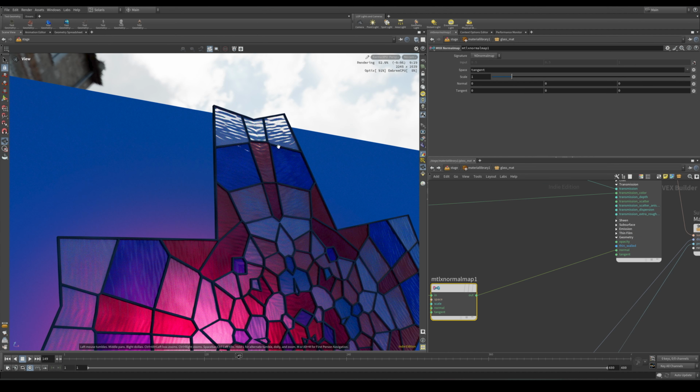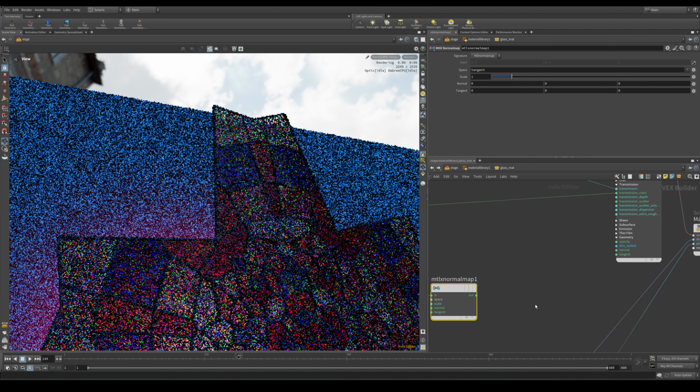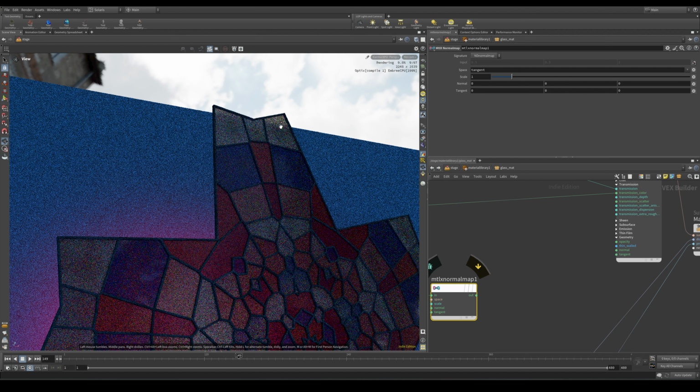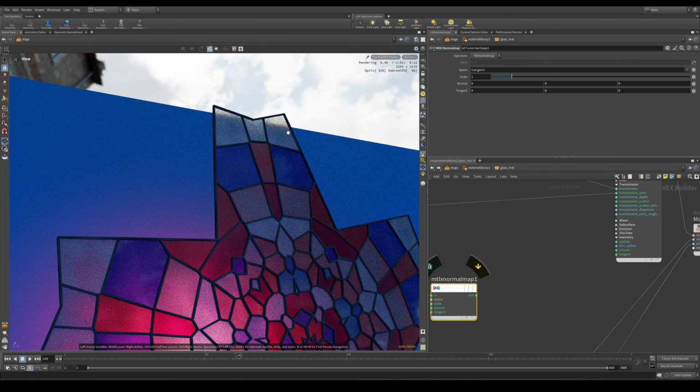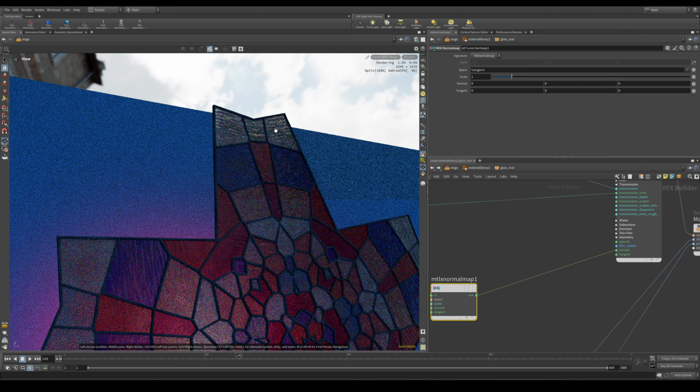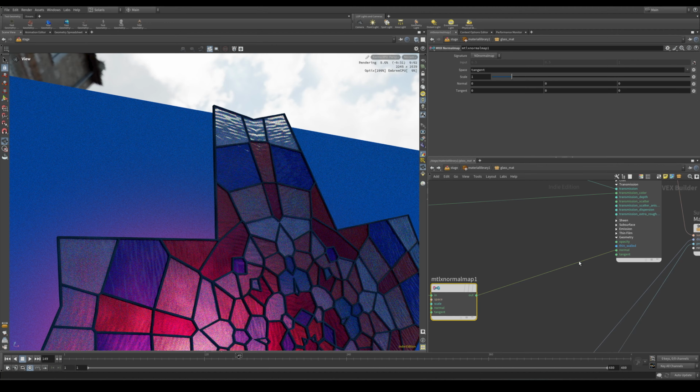And you can see here, if I disconnect this normal node and let that render a little bit, you'll see that the refractions are very smooth. We don't really get any bending of the background through the glass. All right. So I'll hook that back up. You can see, especially up here, the differences with that bending.